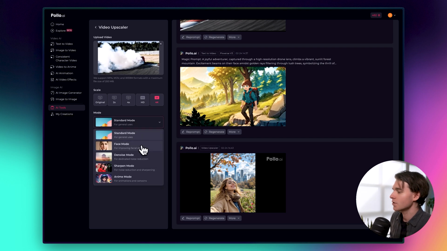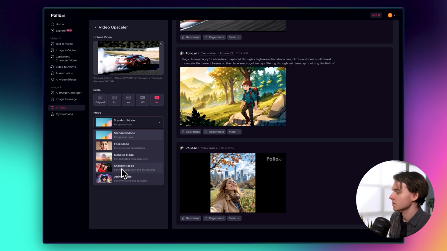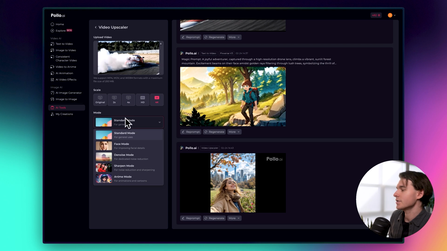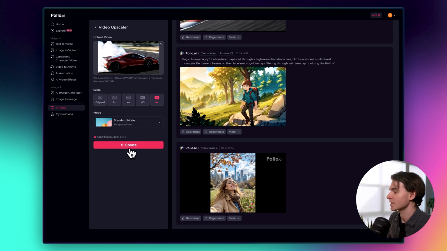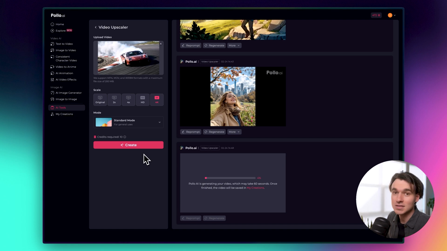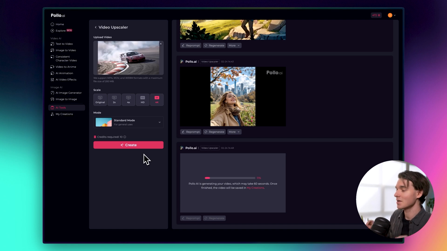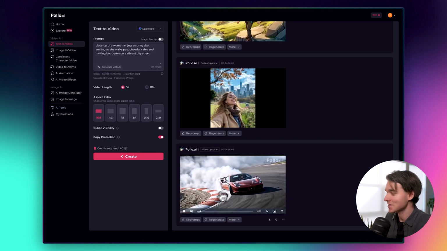So for mode, we have a few different options: face mode, denoise, sharpen. You can just use standard for this because there's not really anything we specifically need to do, but we do want to get it to 4K. So let's use standard mode and then click create. Now, generation will take about 60 seconds. So I'm going to cut the video and I will show you the finished video as soon as it's done generating.